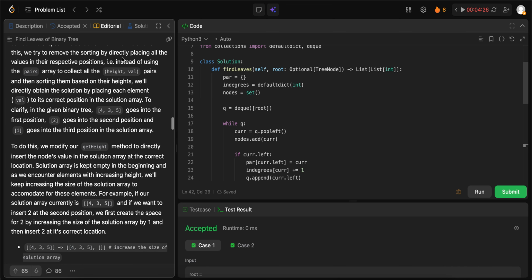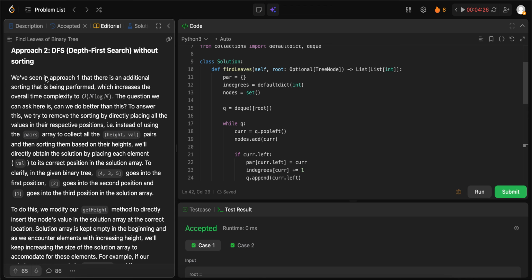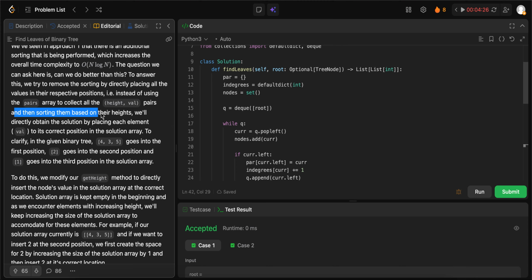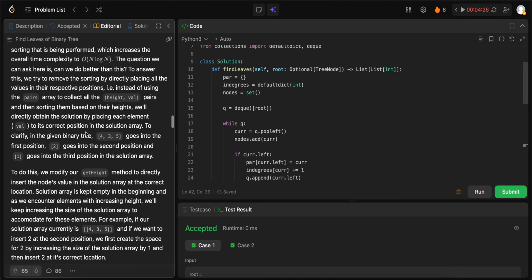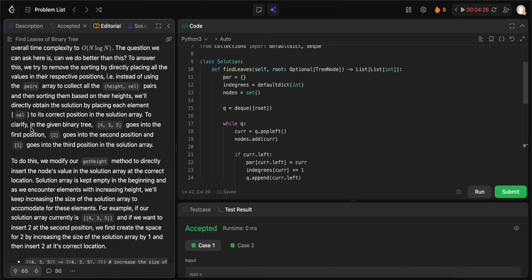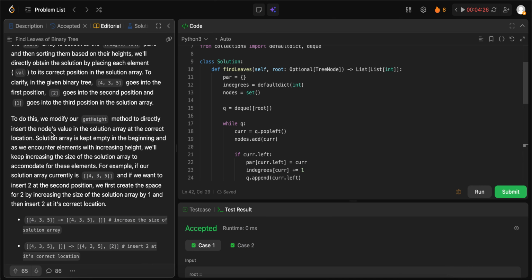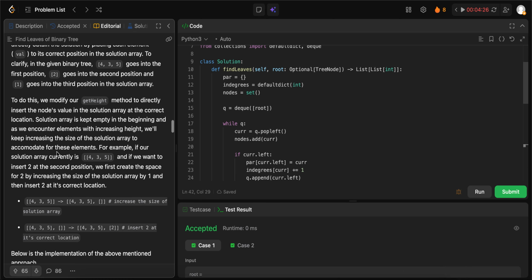But okay, let's read their DFS solution without sorting. In approach one, there's an additional sorting that is being performed, which increases the runtime. The question we can ask is to do better than this answer. This will try to remove the sorting by directly placing all values in their respective positions instead of using a pairs array to collect all the height val pairs and then sorting based on their heights. We'll directly obtain the solution by placing val in the solution array. To clarify with the given binary tree, 45 goes in the first position, 2 goes in the second position, 1 goes in the third position. Modify the get height method to directly add the nodes into the solution array. The solution array is kept empty in the beginning. When you encounter increasing height, it will keep increasing the size of the solution array to accommodate these elements.